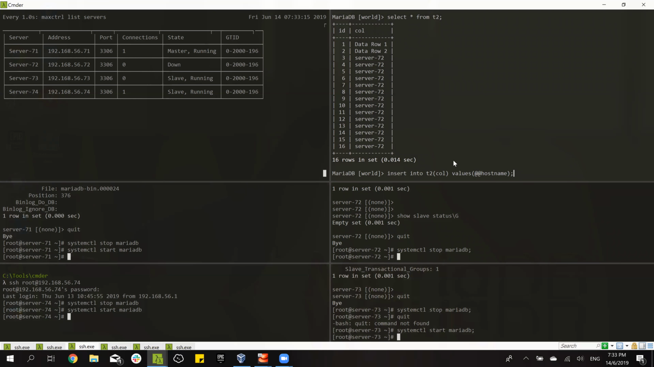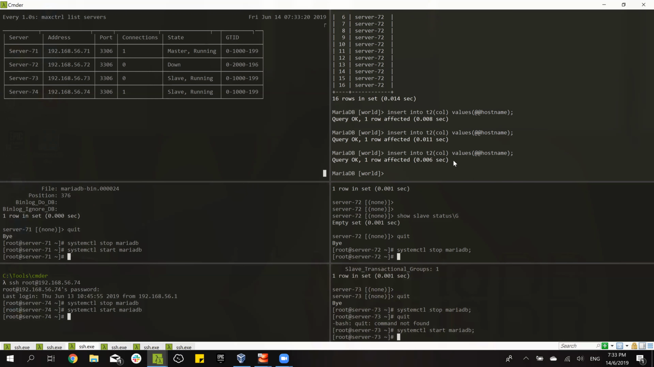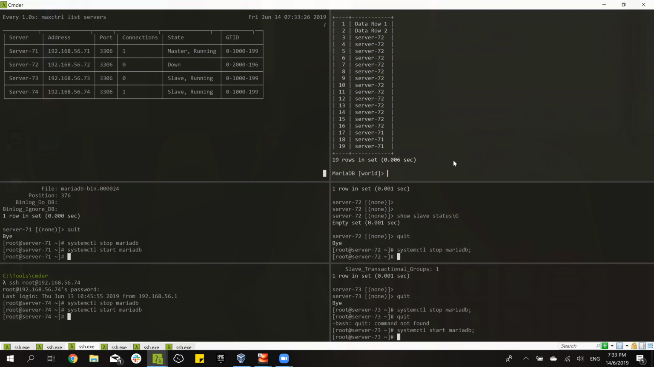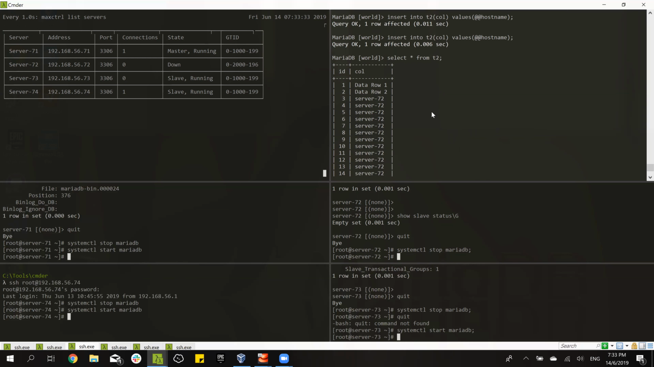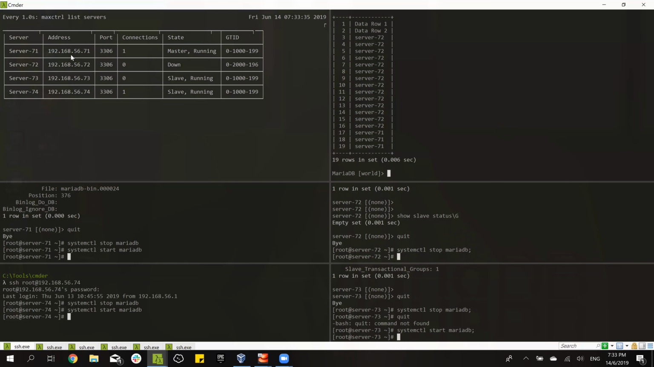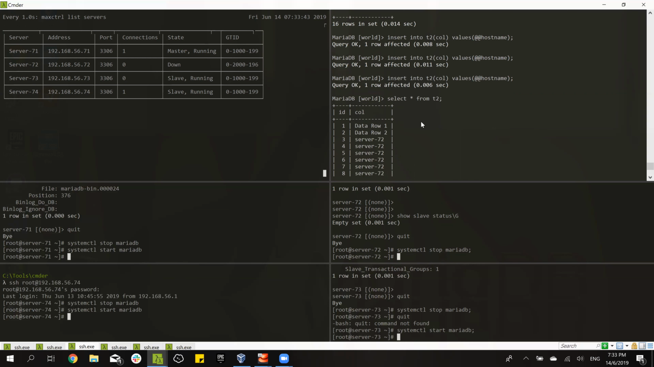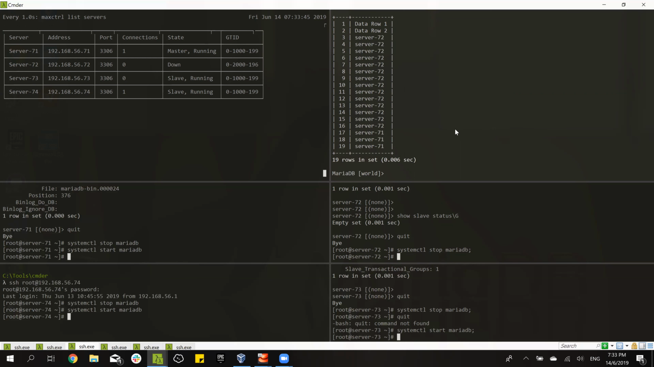So what happens if I run this insert statement again? We expect to see 3 records inserted that should show us 71 as the value in the table. And indeed, the last 3 rows are actually 71. So we know that these 3 statements that we executed were executed by MaxScale on the new master node. Again, we never faced any disconnection or any error messages in the MaxScale window or MaxScale connection. So everything was smooth and seamless. No problems at all.